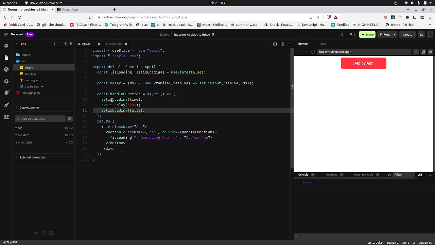Sorry, the loading state will change to true, and after 3000 milliseconds it will again turn to false. Let's see that first. Click on that, the app is loading, and again after 3 seconds, that means 3000 milliseconds, the button is back to its original state, right? Also this button would be disabled, so that the user does not click it multiple times if the status is loading.